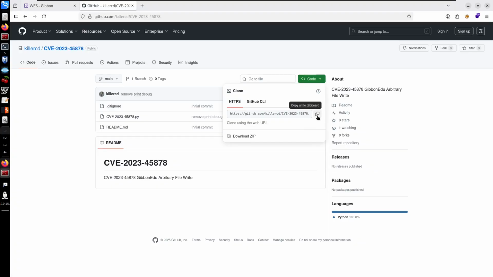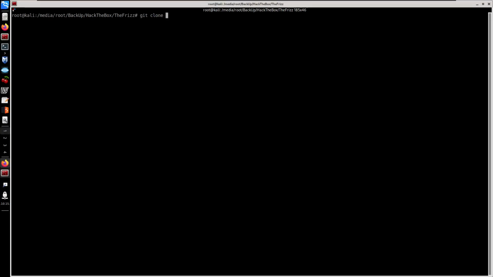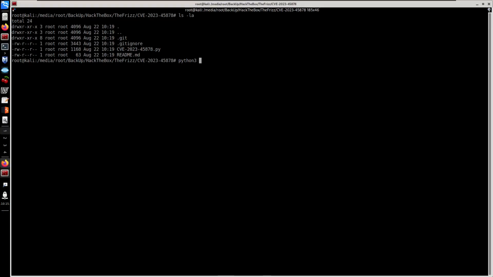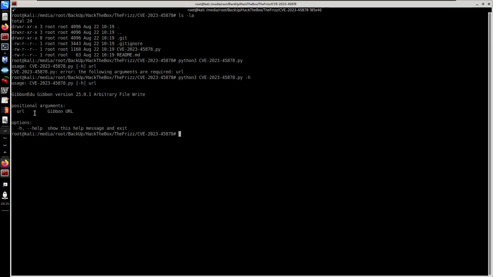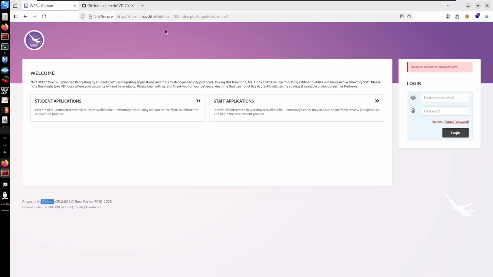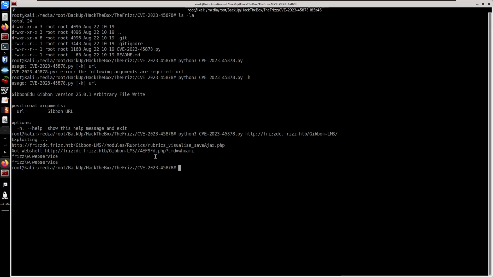So I'm going to git clone this repository here. In the terminal, I'll do a git clone, cd into the CVE directory, and run python3 on the CVE script. It is asking for a -u URL, so I'll do -h, and it's just asking for that Gibbon URL. So we'll take off the -h, we'll take off this index.php as well, and we got a shell. You'll see that it generates a .php file, with cmd equal to whoami, and now we are under frizz.